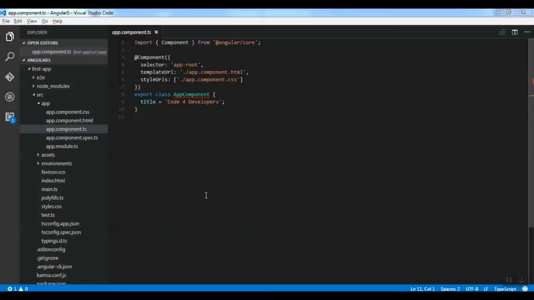So let's move into our Angular application, which we have already created. It was our first application. In that we have the app.component.ts file. You can find the component class over there, whose name is AppComponent. It has one property, the title property, with the value code for developers. It also has the @Component decorator, which contains the metadata. And it has one selector, which is used as a custom HTML tag.